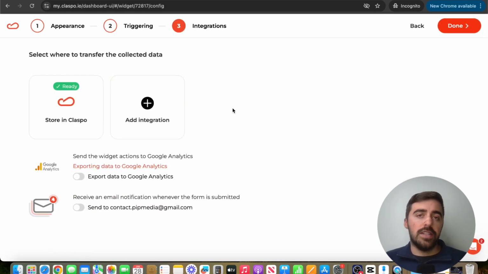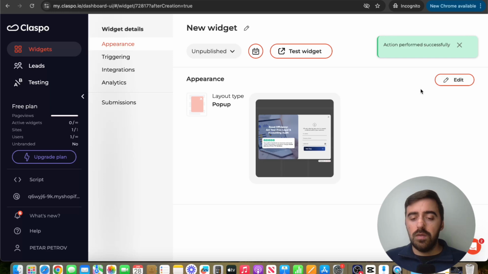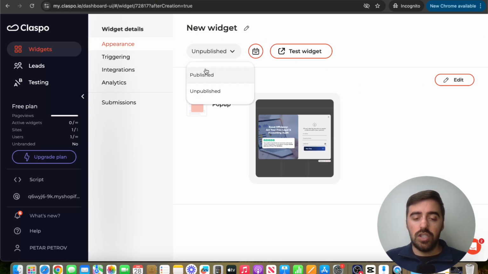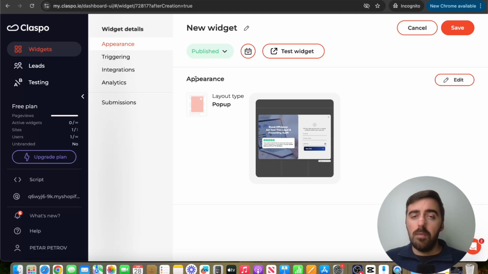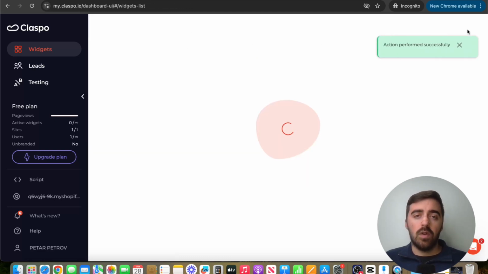Then you'll be taken to the integrations page, which is where you can decide whether you want to integrate your multi-step form with any additional applications or perhaps link it to your Google Analytics account or anything like that. In my case, I'm not going to do that. I'm going to skip this step as well. And once we've done that, we are almost ready to go. Now, the last thing you want to do here is change the status of the actual widget from unpublished to published, and then click on save in the top right corner of the screen.